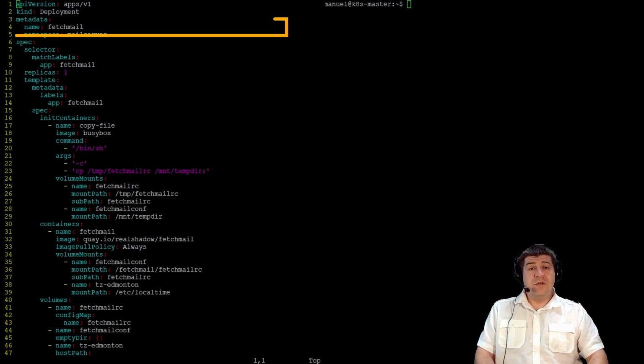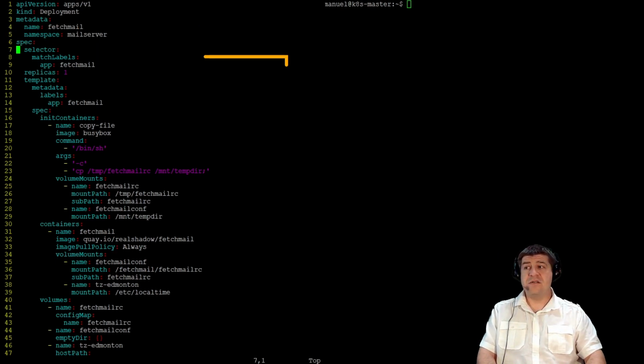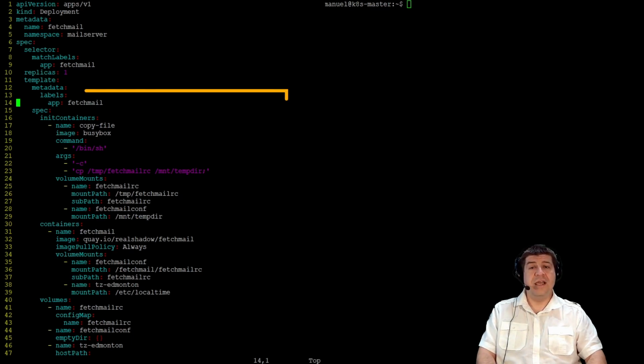We have a deployment called fetchmail, and we deploy this application in our mail server namespace. We pass on some labels with app fetchmail. I request one replica, and the template starts again with the labels.